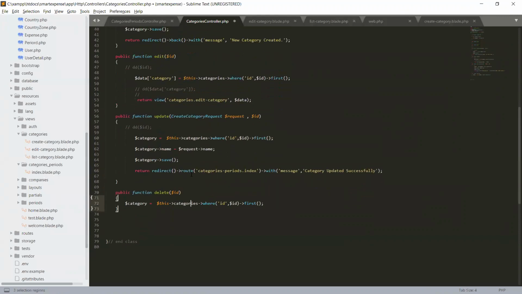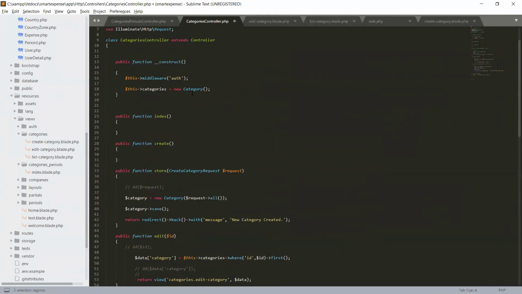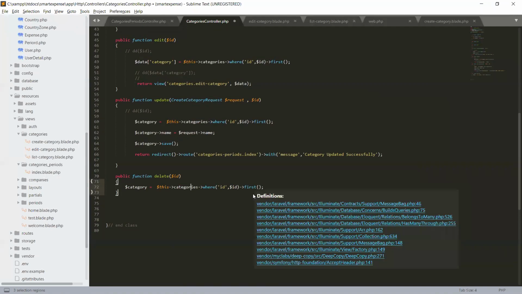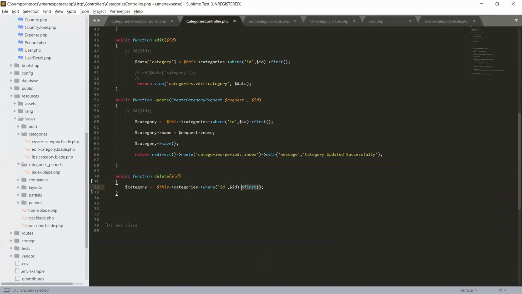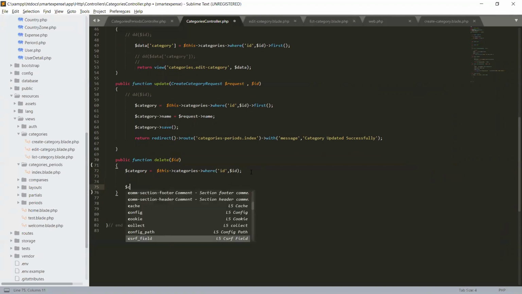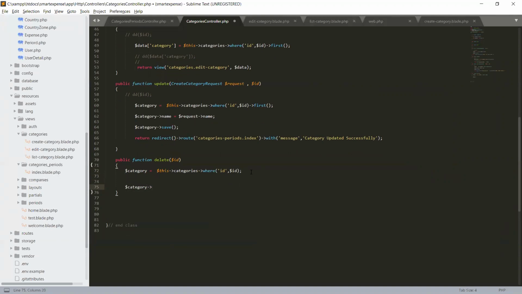This categories, in our constructor, we are instantiating our category model. So this category where ID is this, and find the first. Here we will not require all the fields, we just have to make sure that where ID is this. And when we find this ID, we will say category, and we will use the method like we have used save. So we will use the method delete, and it will delete it.